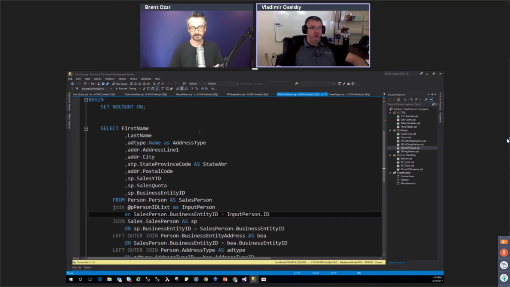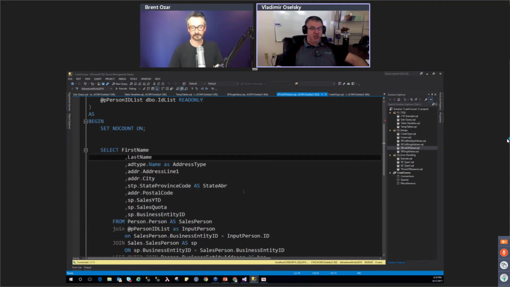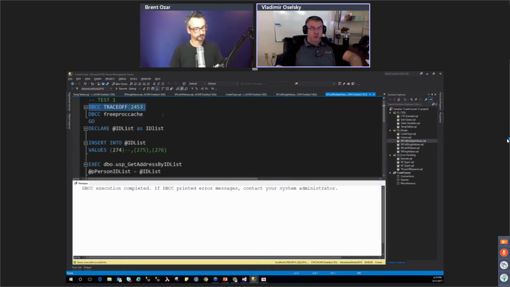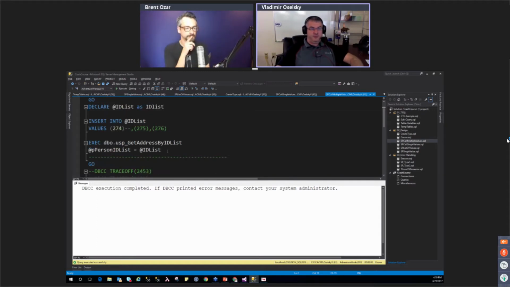And if I add option recompile or do something else to actually enable statistics into it, because just like the problem exists with table variables, there's probably not going to be any statistics with it. So let's look what happens when you actually call it. And let's clear the cache, make sure my flag is turned off.